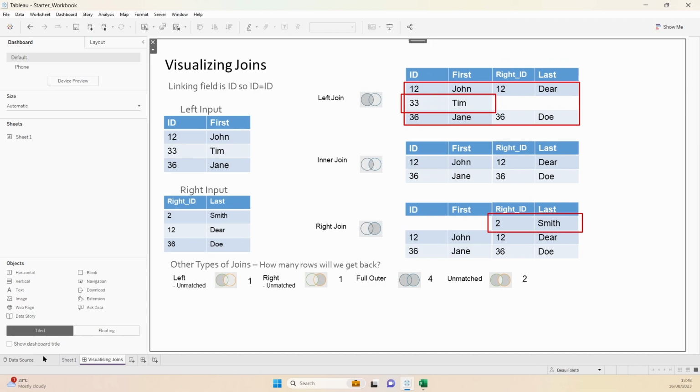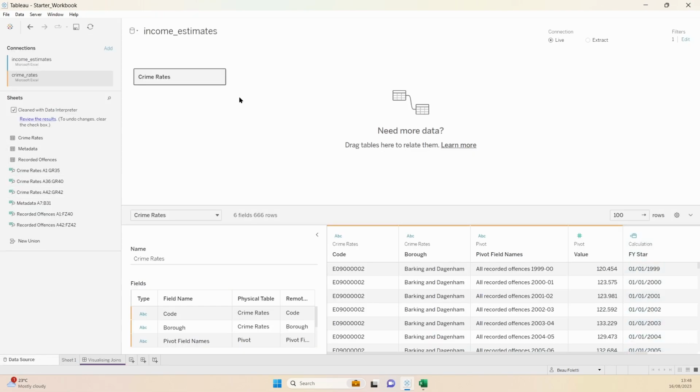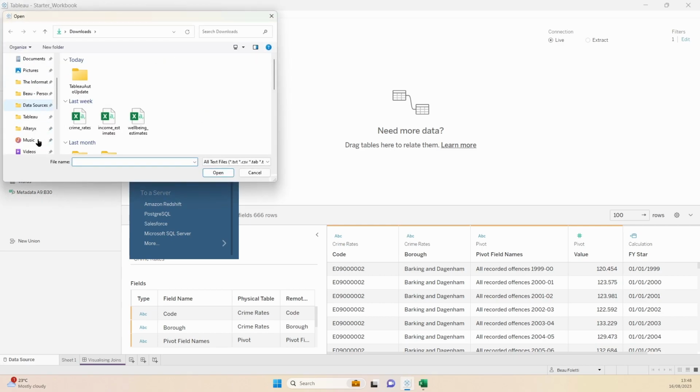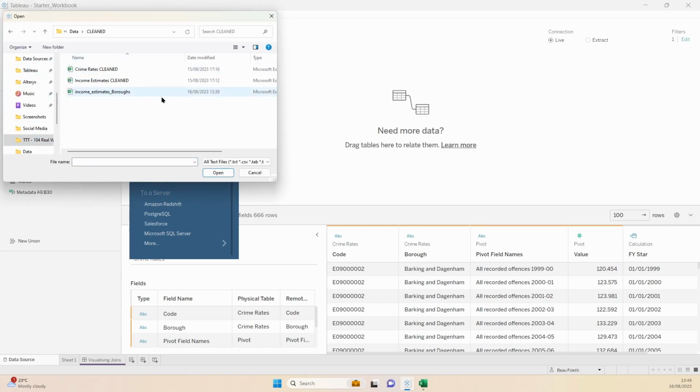So if we go back into our data source pane here, what we want to do is drag our income estimates, so our boroughs here, and put it into this. But what we need to do is get the file that we cleaned before. So this income estimates here is actually the data when we brought it straight in right at the beginning. So we'll need to click on this add here again. Be careful not to click on the Excel file because when we saved it, it was a CSV. So you can go on text file here and then find our income estimates cleaned.